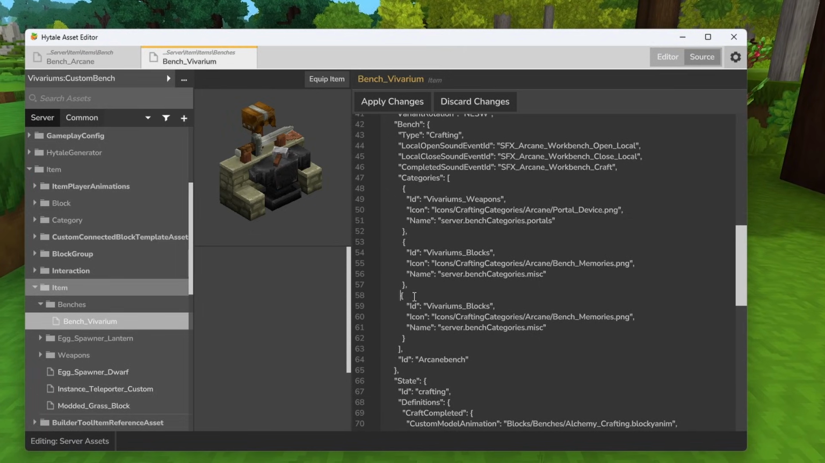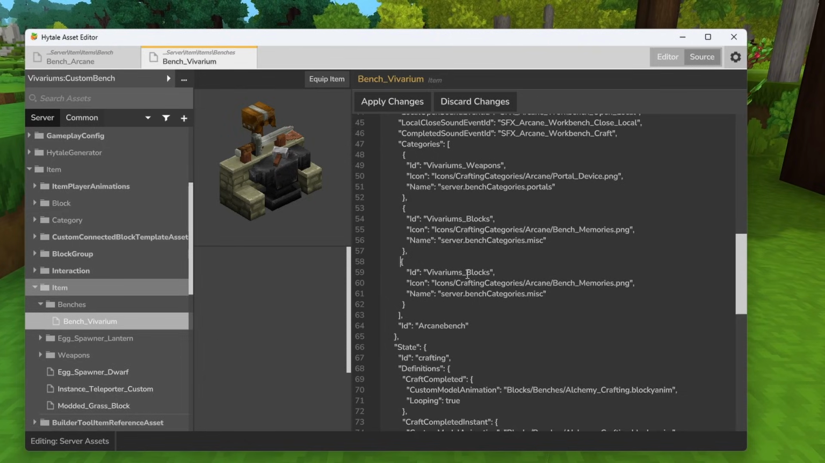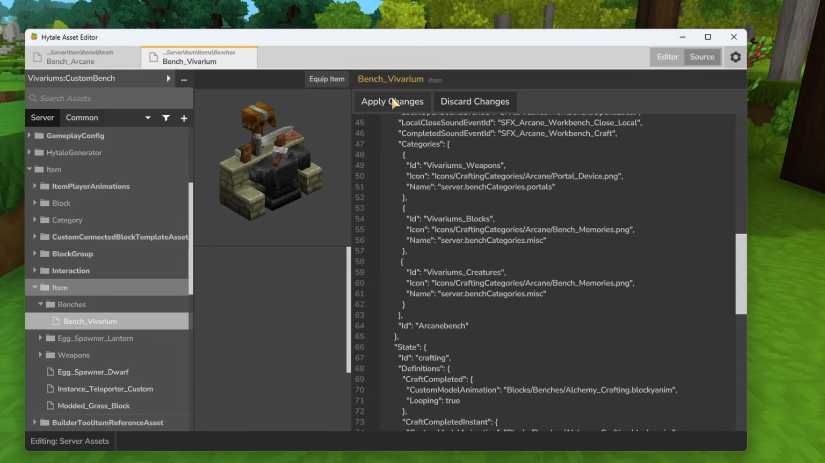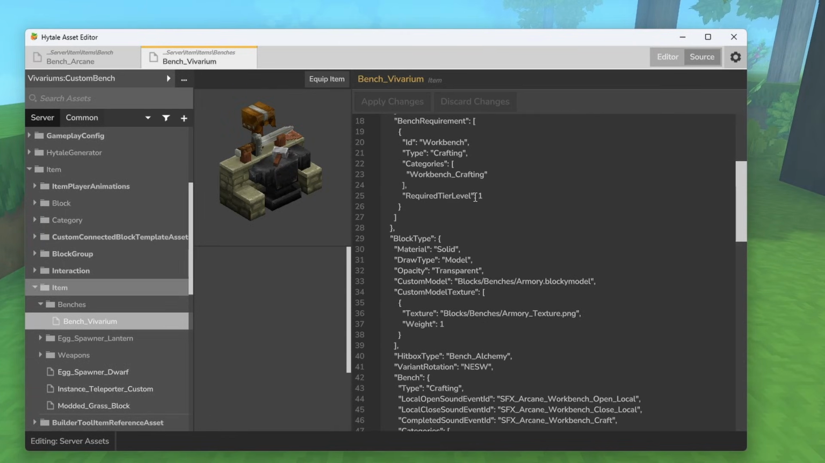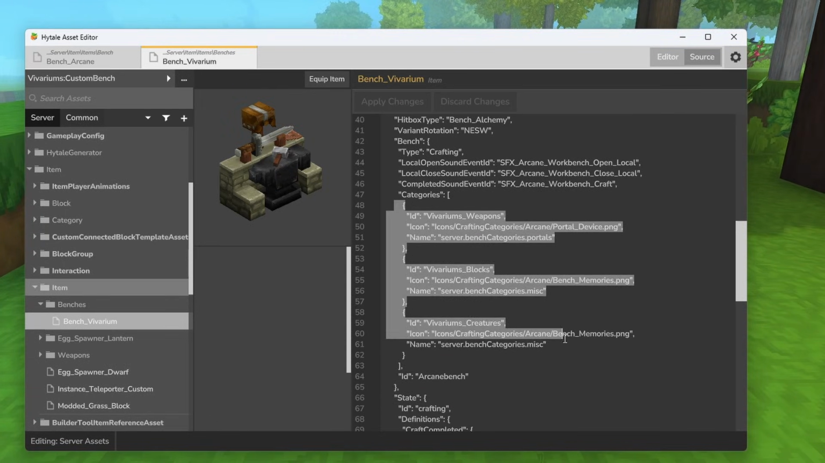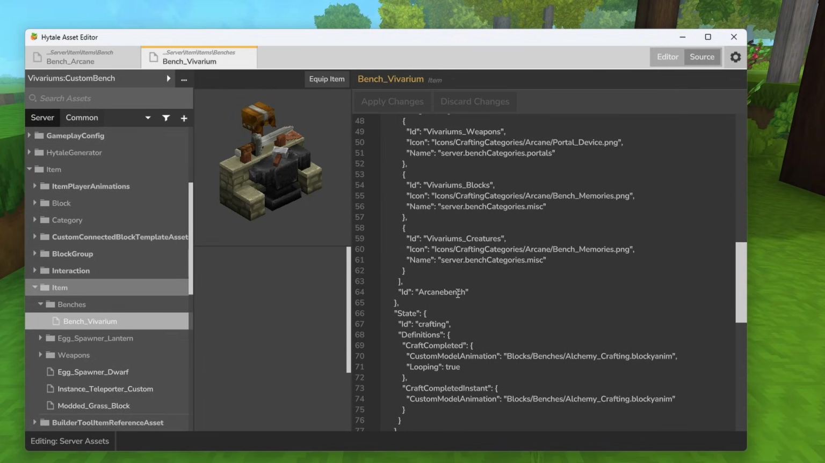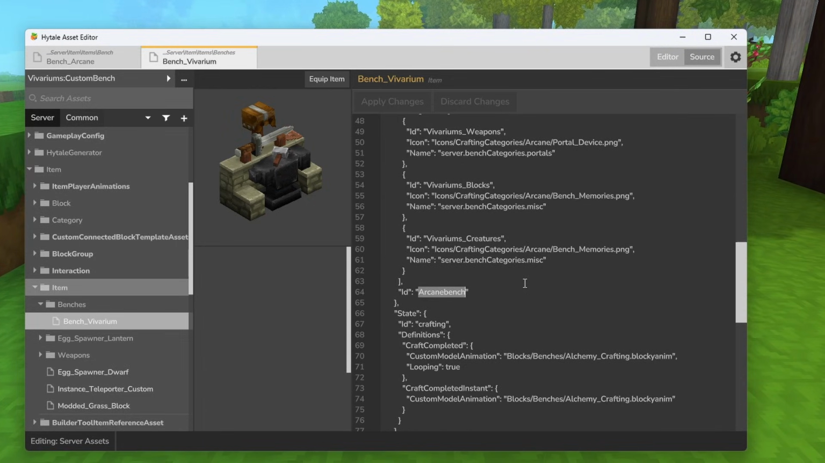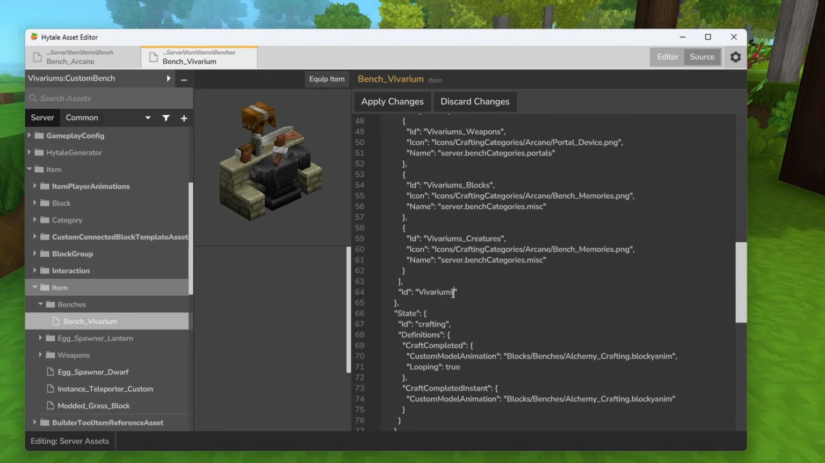We can add in a third category, which I'm going to call vivariums_creatures. And then you can click Apply Changes. However, we're not finished yet. If we scroll down, back to where we set those custom categories, there's also an ID that says Arcane Bench. We're going to call this, for me, Vivariums Bench.